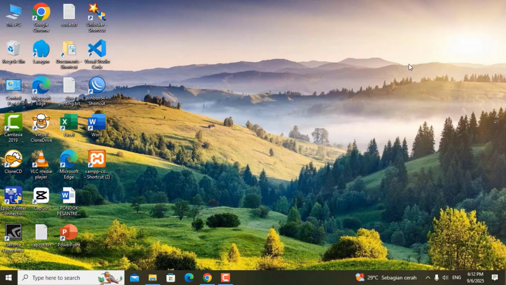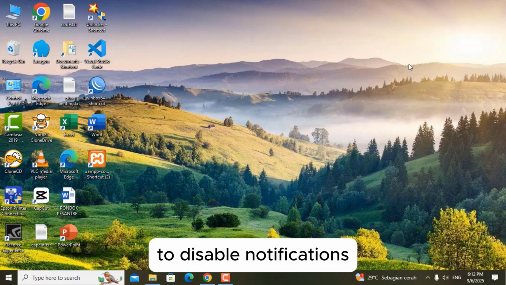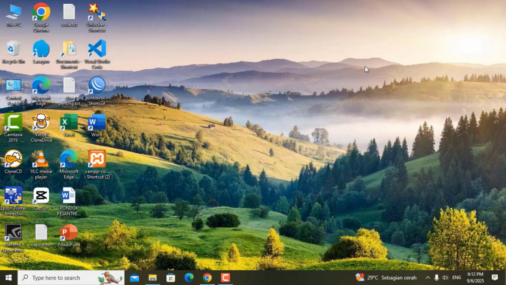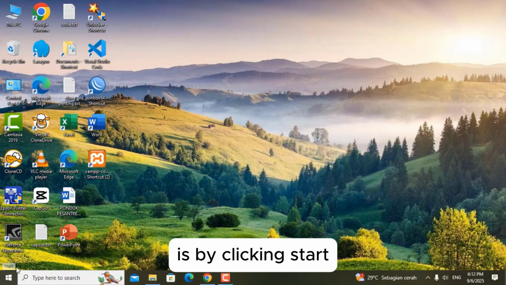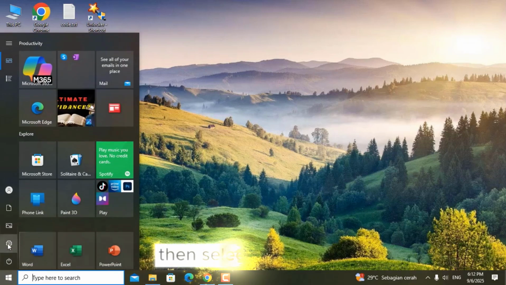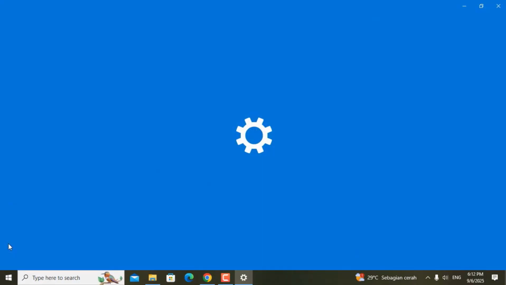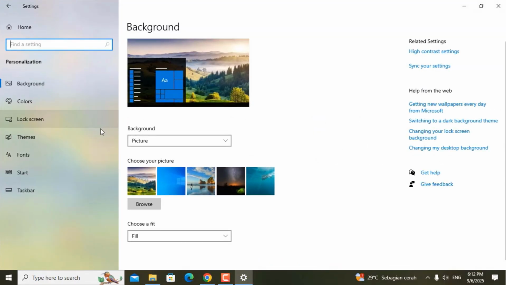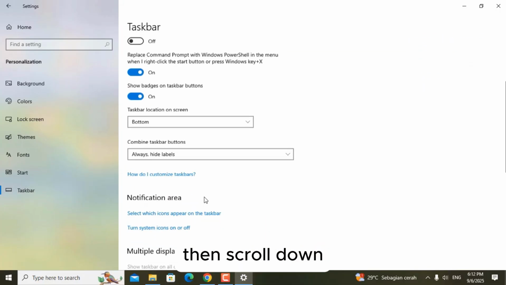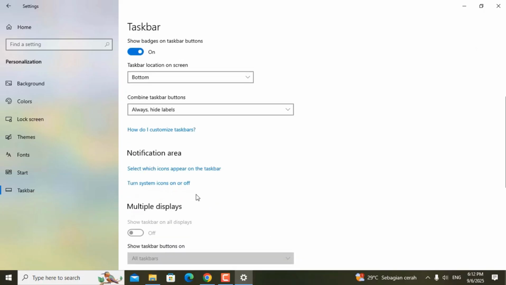The third way to disable notifications in Windows operating system is by clicking Start, then selecting Settings. Next, Personalization. Next, select Taskbar. Then scroll down. Choose this one.